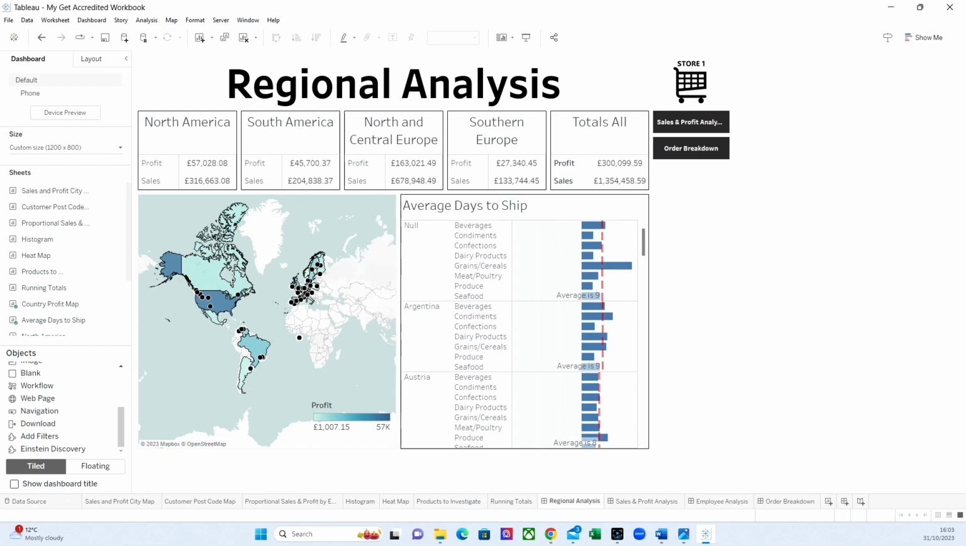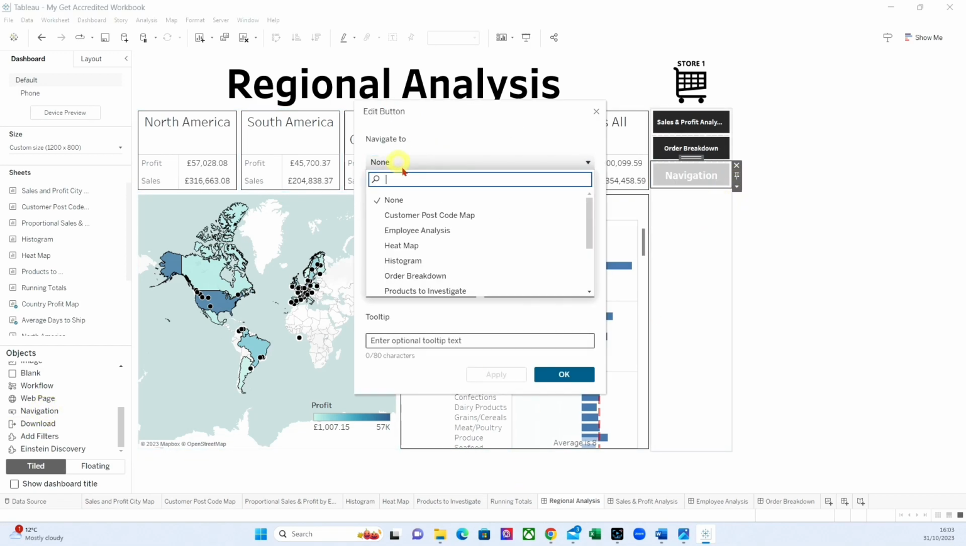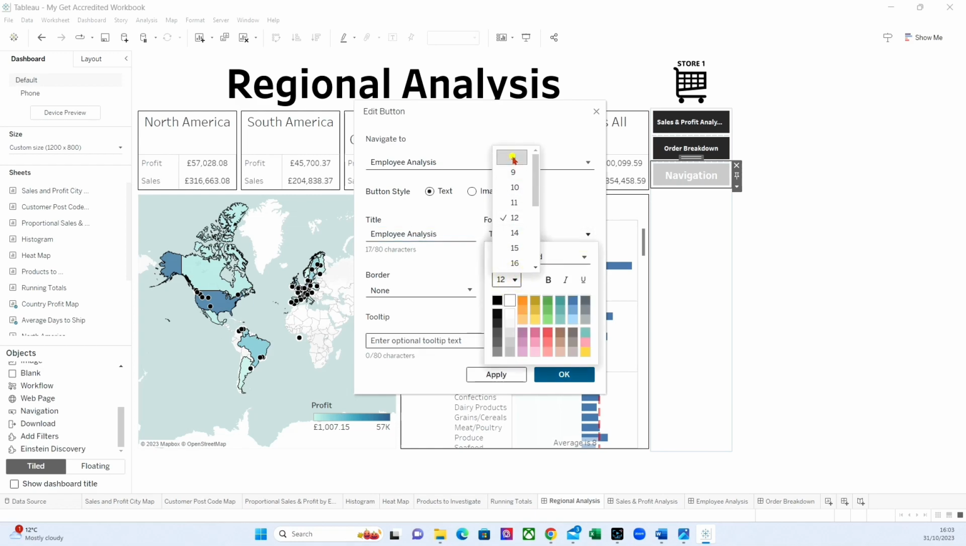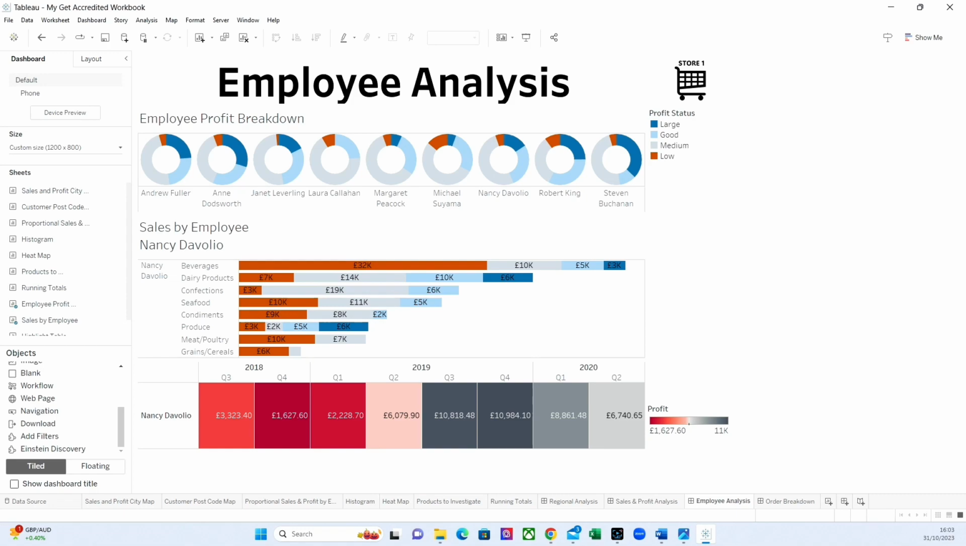So we're going to add another navigation button to go into the employee analysis. So I'm going to drag another navigation, click on the more options, edit. This one is our employee analysis. Let's make that font size 8 and click on OK. And if we use the Alt button, click on that, and it's now taken us to our employee analysis.